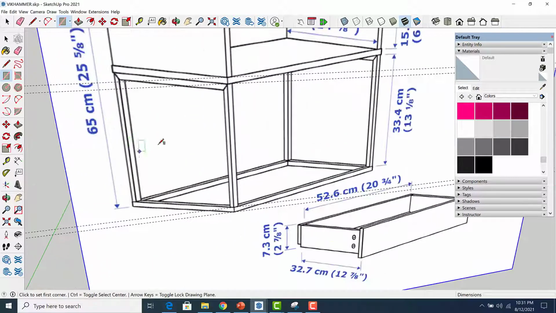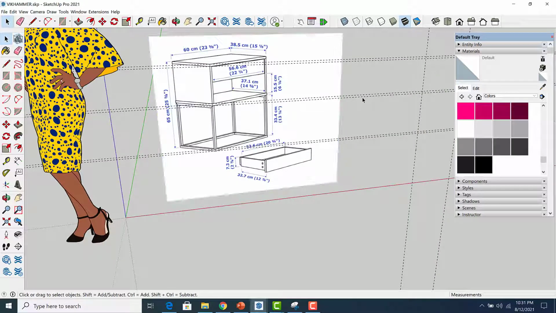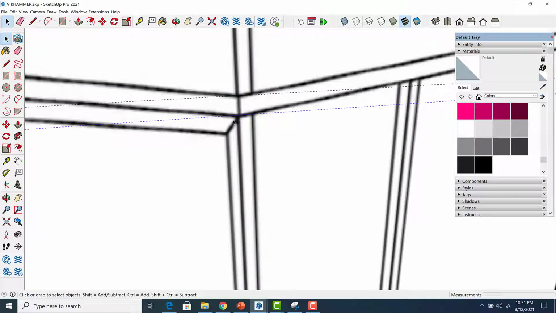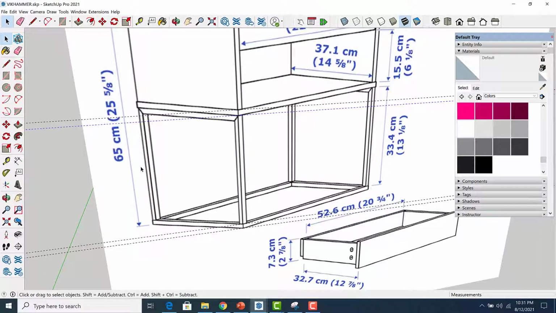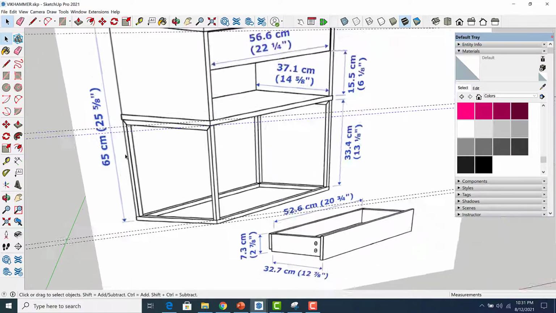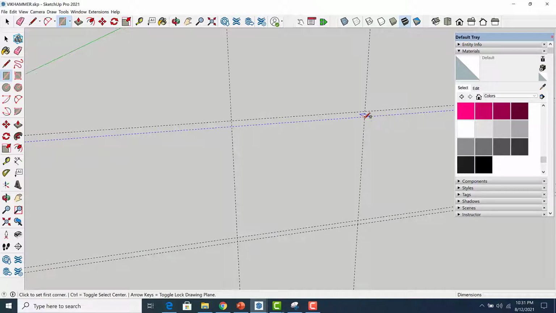Look at here. So this guideline, let me just make it blue. Oops, this one. See, this blue guideline is the top of this frame. So if I draw a rectangle from here to the bottom of this one, I would have this frame. So I'll go here, I start my rectangle. See, this is the blue one that I selected. I go all the way to here.